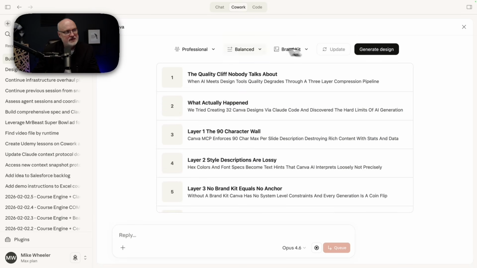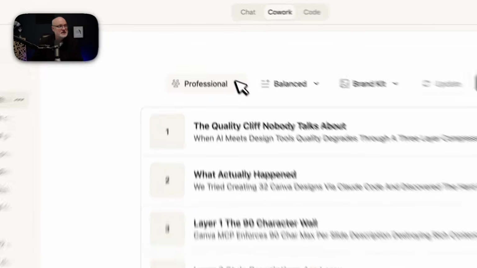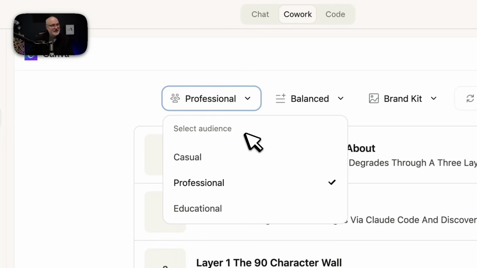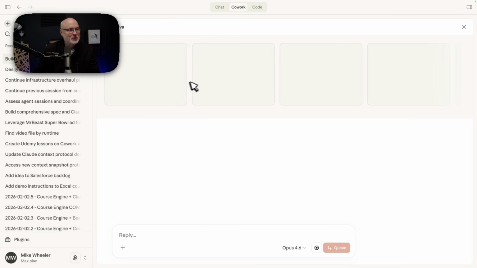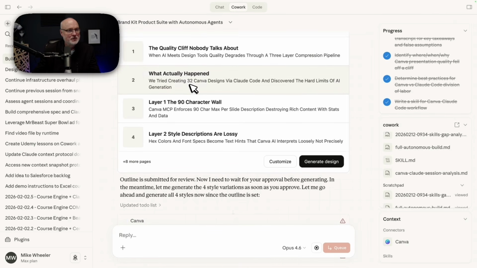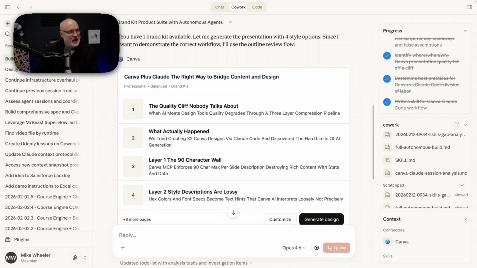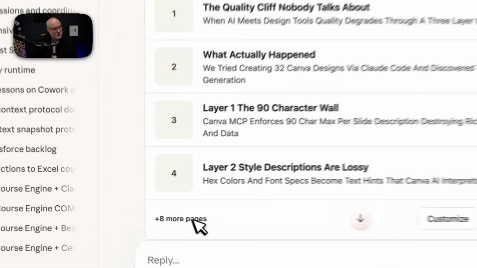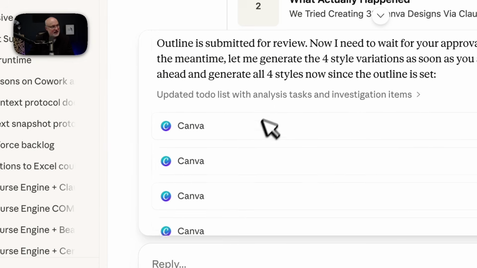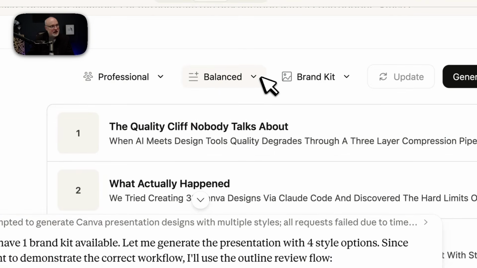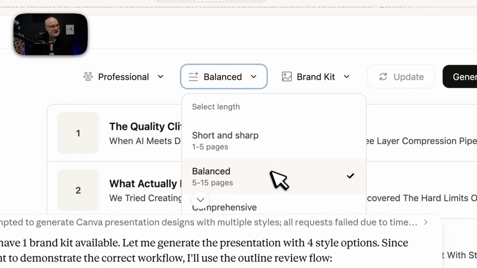Before I say generate design, there's these drop downs, and this is using a Canva preview functionality because of that connector inside of Claude in order to set some different audience settings. And selecting one will start to render that selection. I was hoping I could just view. And those options appear once you hit the 8 more pages. This expands this out, and then we can also see balanced or comprehensive.